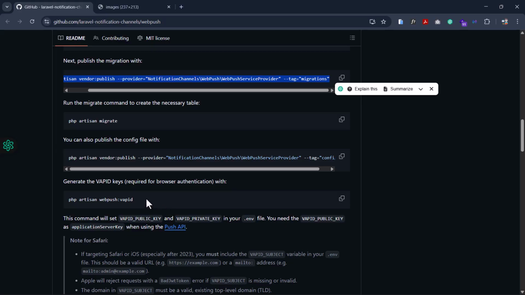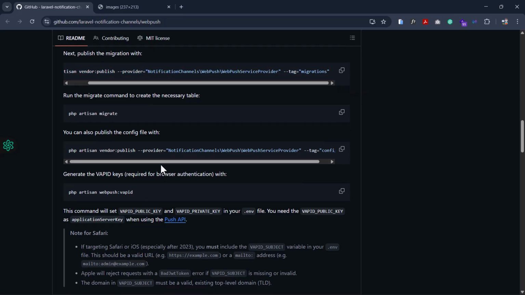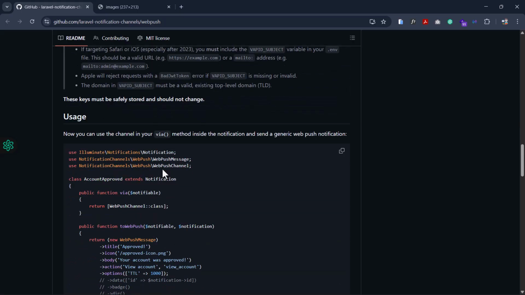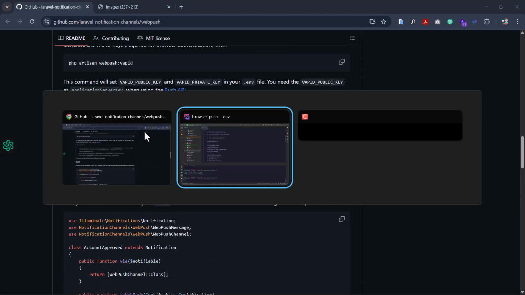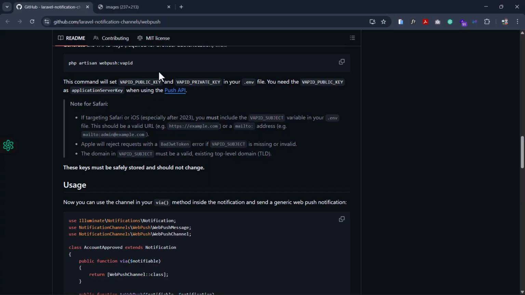Most importantly, make sure that you have the OpenSSL extension enabled. Okay, yes. Now we have the package installed, and we'll come back to this later on, but let's go into the project. Let me try to serve the project now.